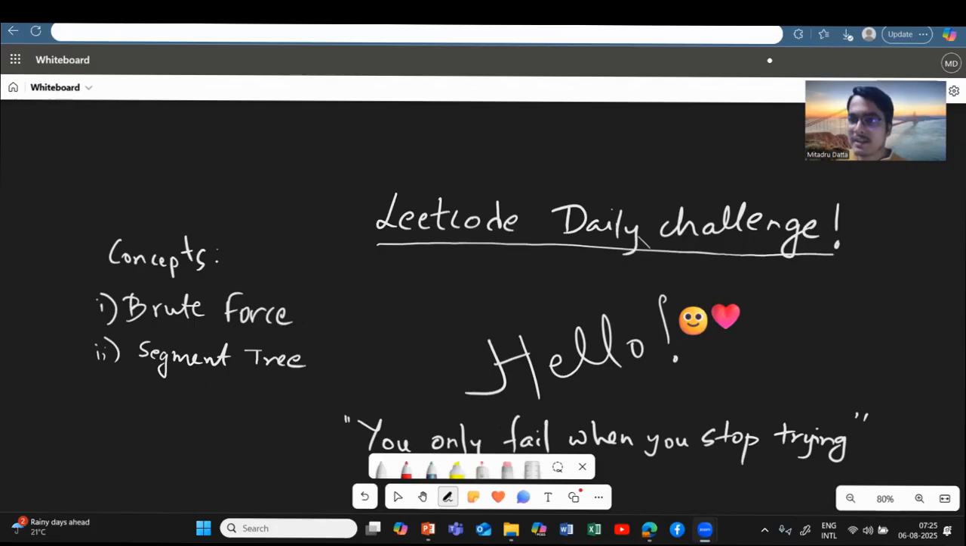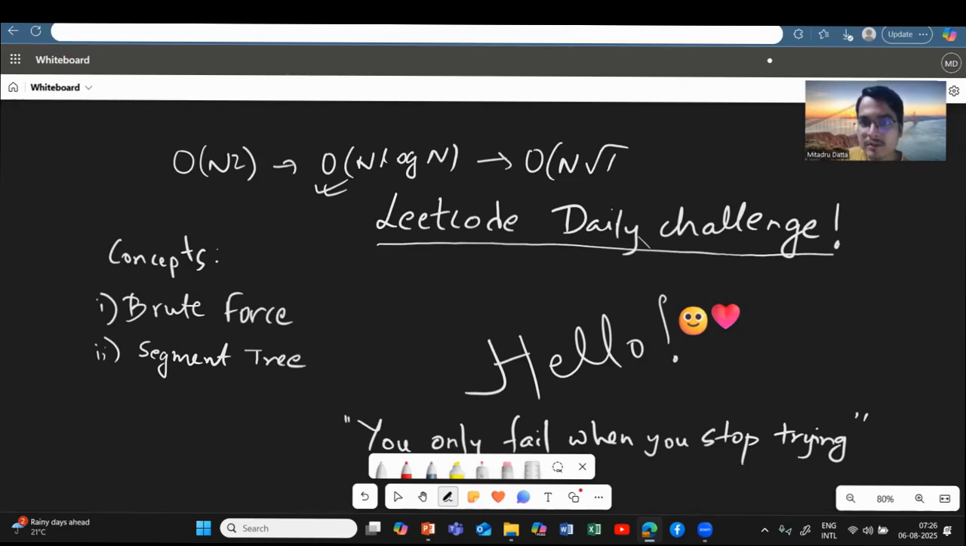So let's see today's daily challenge on Leetcode and try to solve it together. Today we will discuss three methods to solve the problem, starting from O of n square to O of n log n, which will be the most optimal one. And we will also discuss an O of n root n solution, which is actually given in the editorial. Okay, so you can follow that. We will also discuss it.